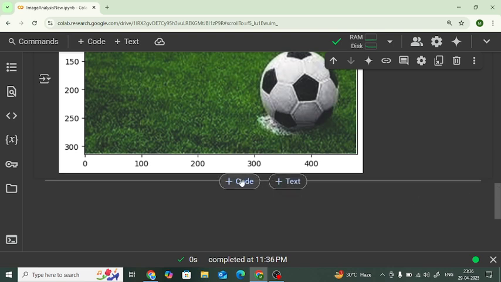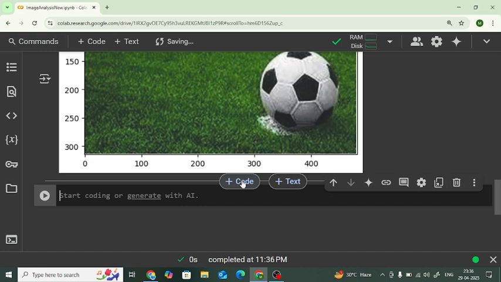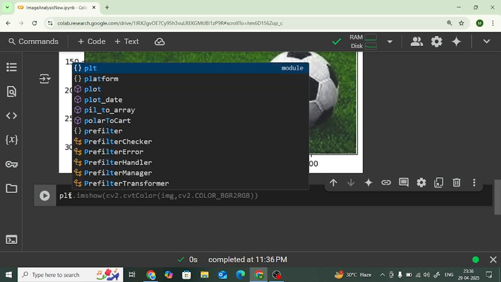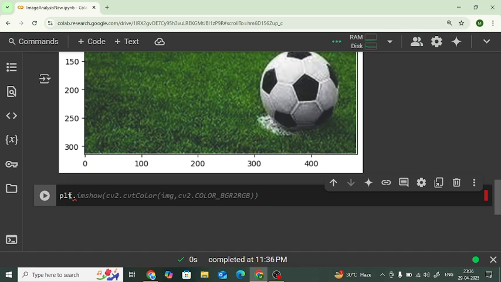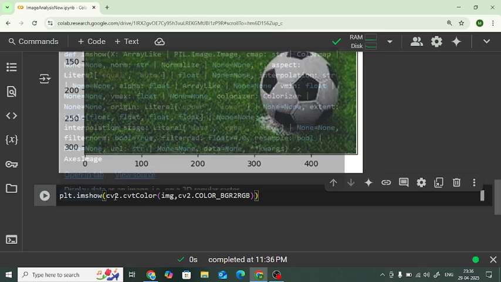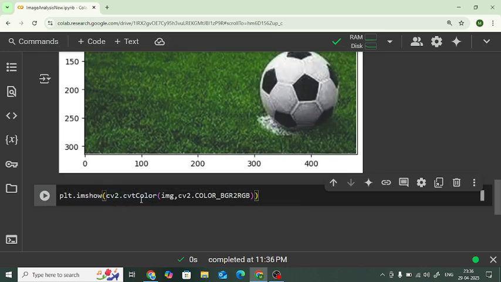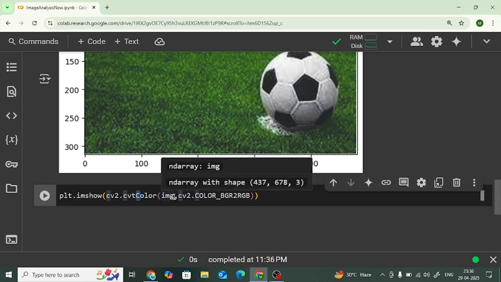So let's write here plt.imshow, and it's an img, and cv2.cvtColor, convert color. The C must be written with a capital letter, and the first image I am taking here should be converted with cv2.COLOR_BGR, which means blue, green and red. Most of the image conversions depend on converting the image from BGR to RGB, red, green and blue. So I am converting this way.